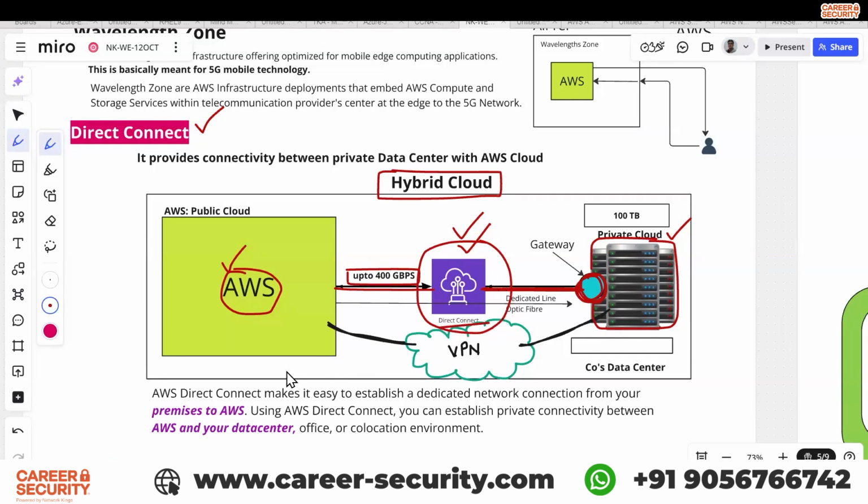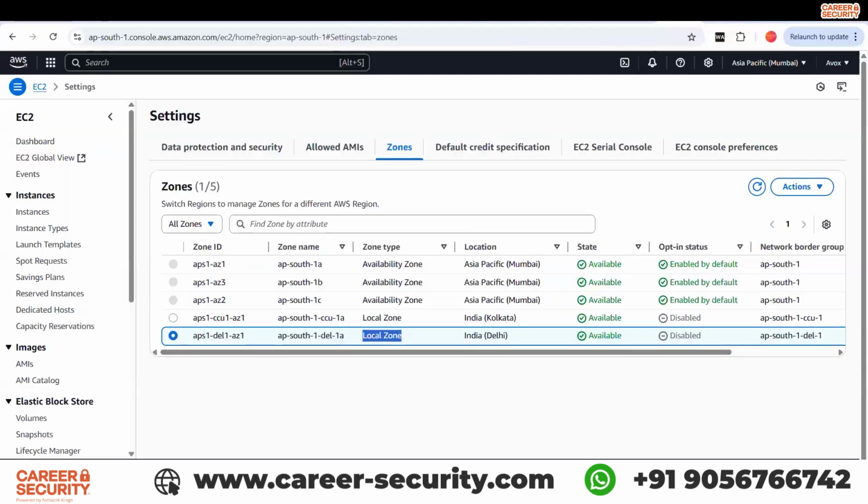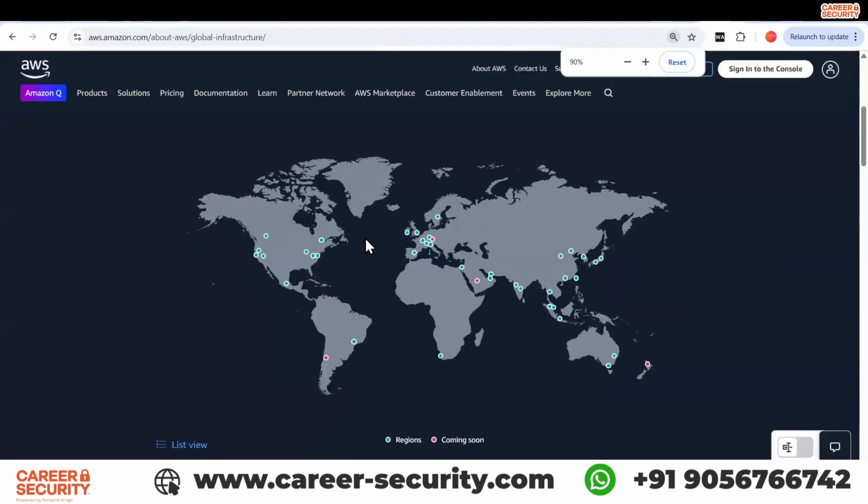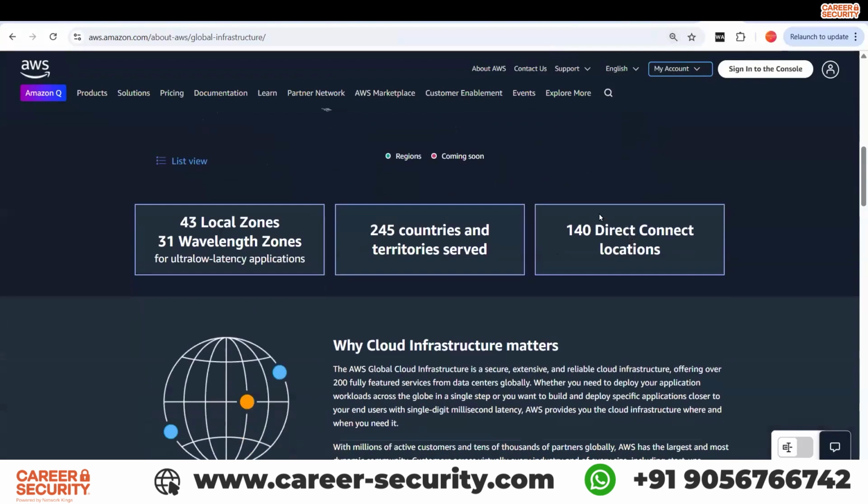So my question is, how many AWS Direct Connect locations do we have available globally? Let's go back and look here. I can see 140 Direct Connect locations available. Can you see here how many locations we have? 140 Direct Connect locations are available globally.